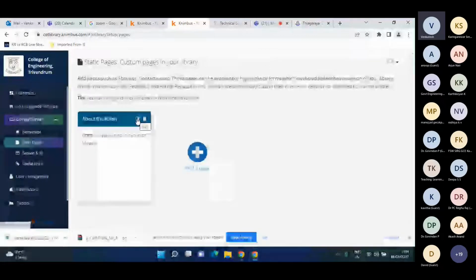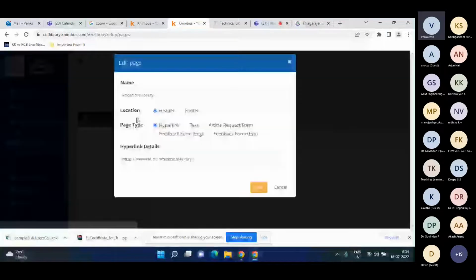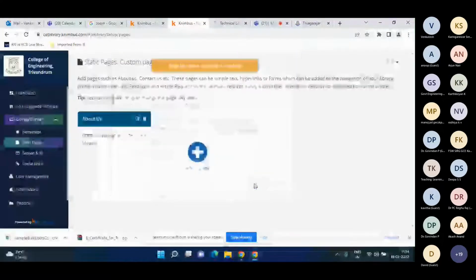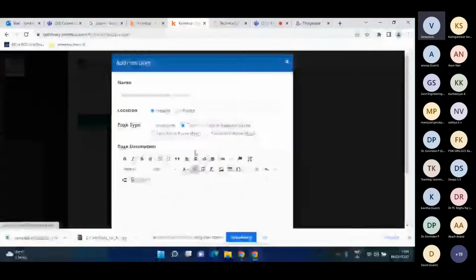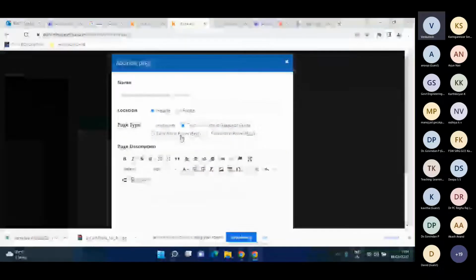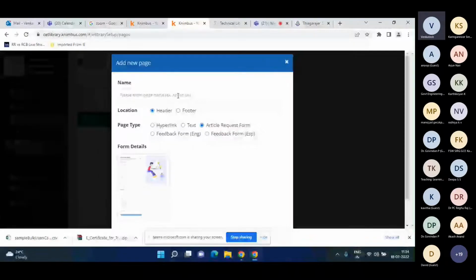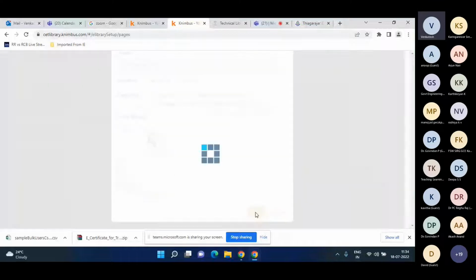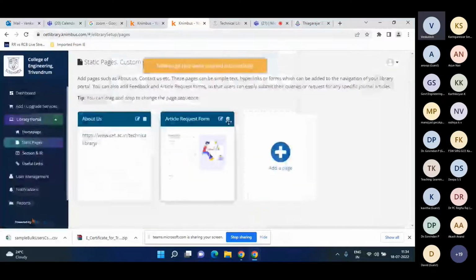If you want to edit this, about the library, I want to make it as About Us. You can make any changes to About Us. Save. Like this, we have also given an article request form and a feedback form. If you want to add them, you can add them also. Article request form, we have already given these forms. If you want to save, you can save. If you want to delete, you can delete it also.